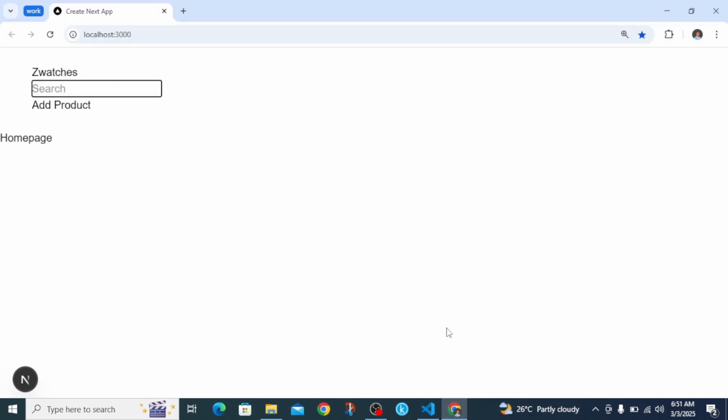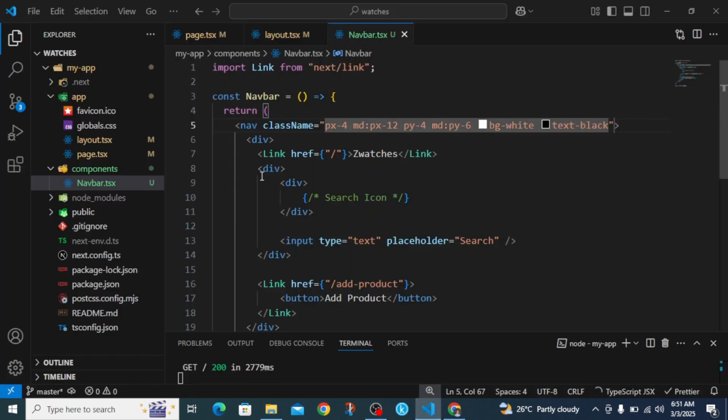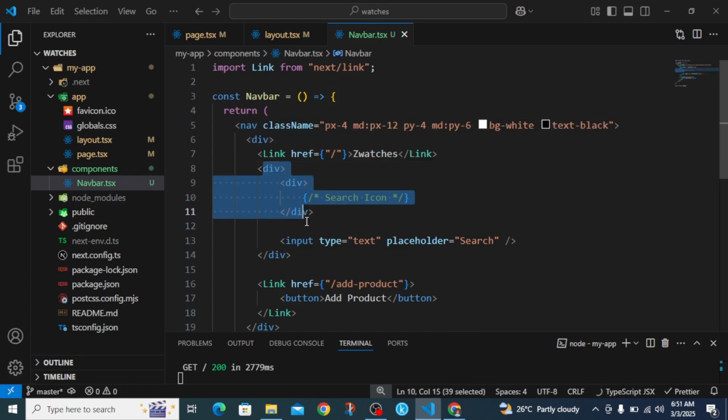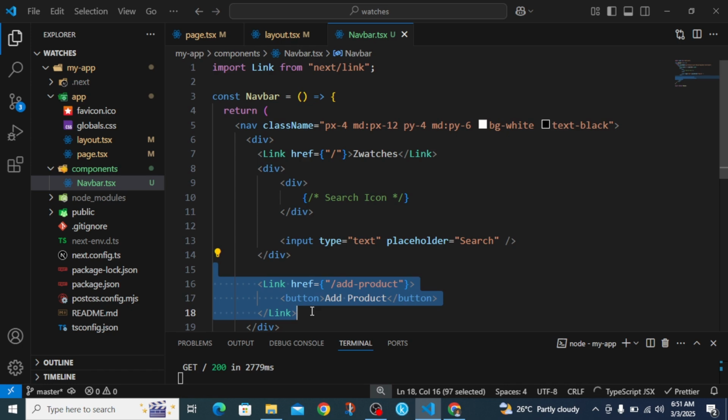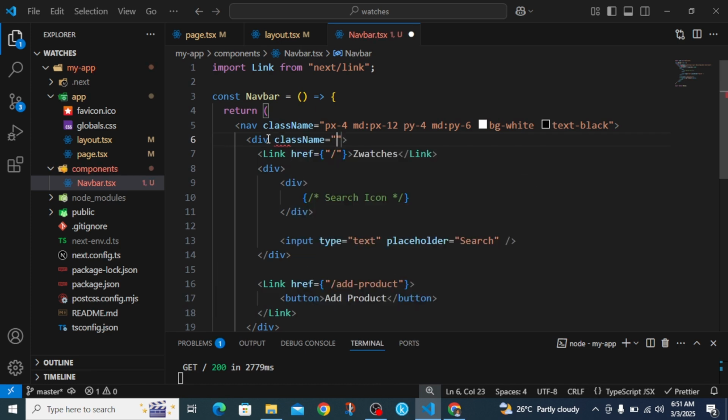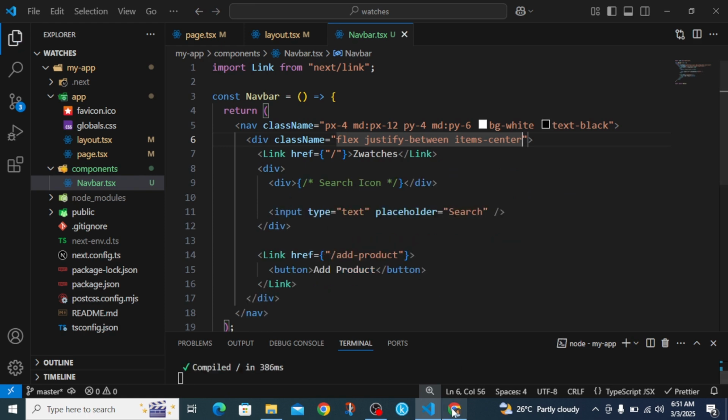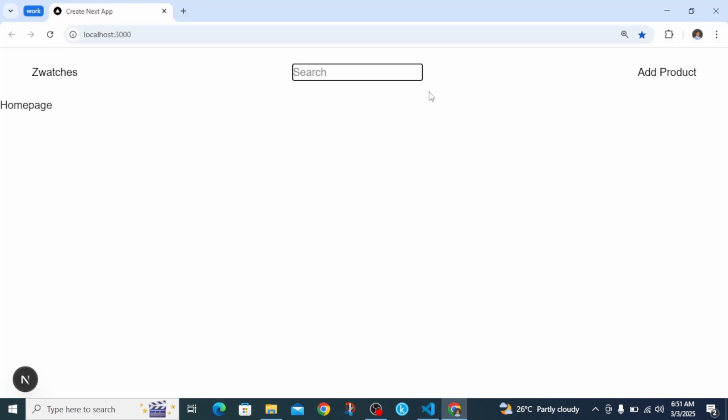Yeah. The next thing, under this div here, where we have our logo, and we have the search stuff, and we have the button to add a product. This div, which covers them all, we're going to make it flex. So I'm going to come here and say class name, give it a class name of flex, and then justify between, then items center, to center it in the vertical direction, just like this. And yeah, perfect.